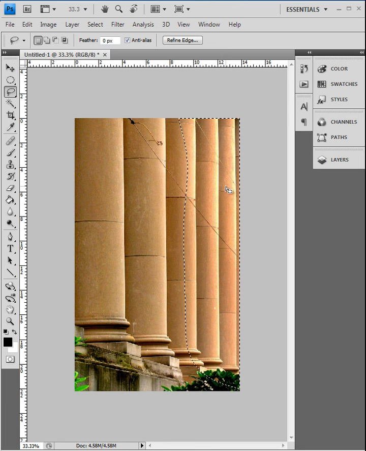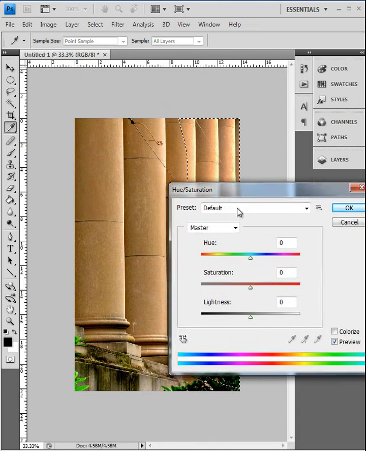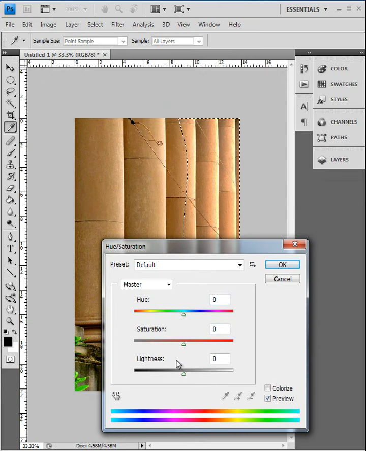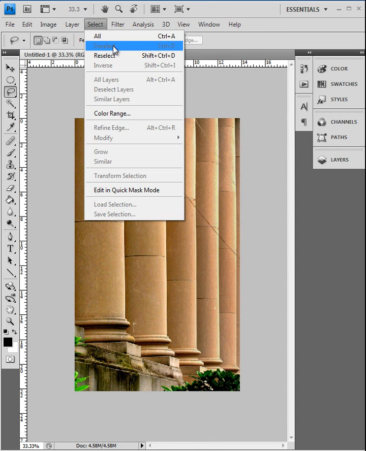Also, it got a little bit saturated, so Image, Adjustment, Hue, Saturation, and I'm going to desaturate a little bit by dialing this back. There we go. I could even tweak a little more lightness down there. Okay, I'm satisfied with that. Deselect, Control D, or Select, Deselect right here.